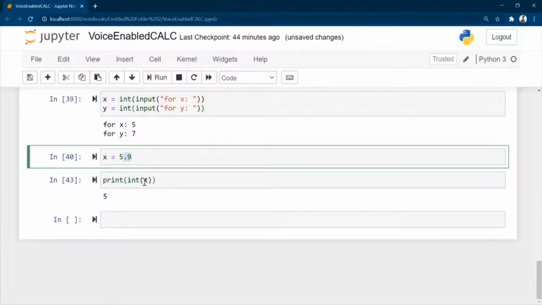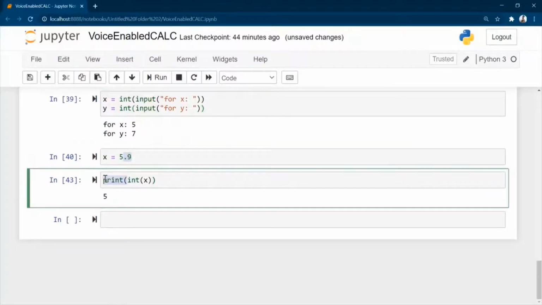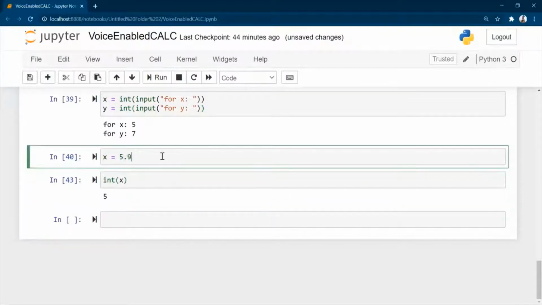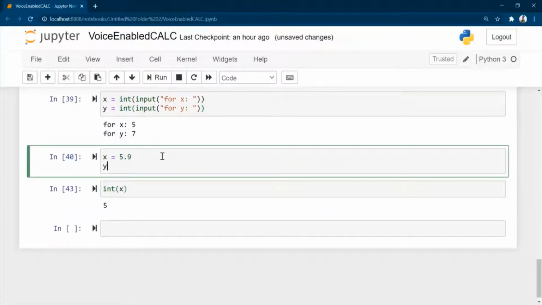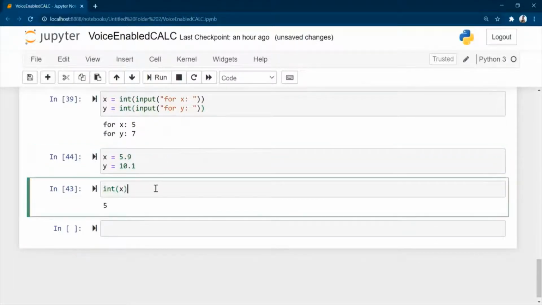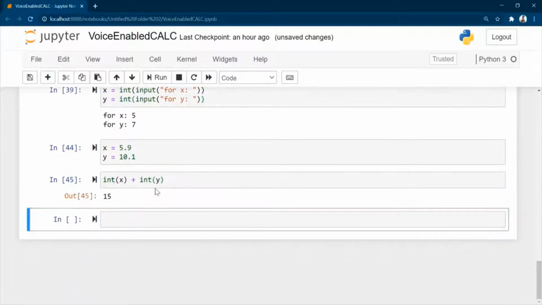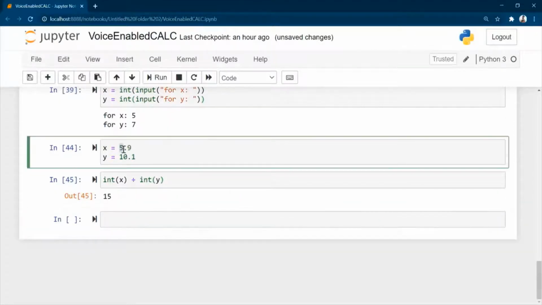So if I perform any operation like subtraction, multiplication and division on it, suppose I have another variable, that is y equals 10.1, right? So int of x plus int of y, I will get 15. So 10 plus 5, 15. They are giving only the integer part, so they are not considering 0.9 and 0.1.